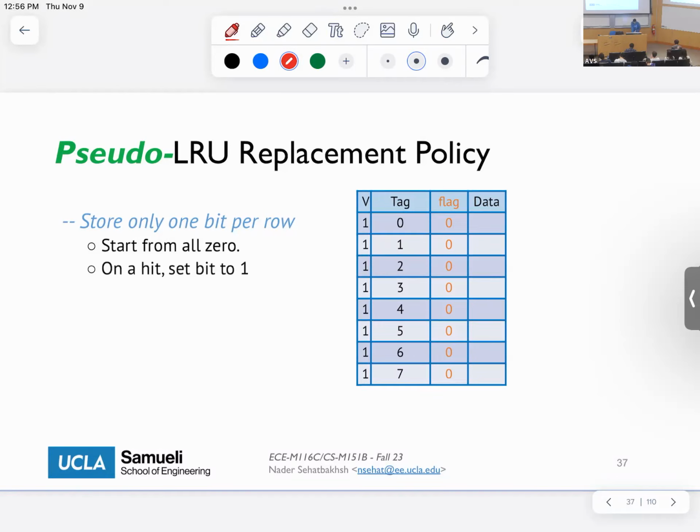But then if the line is being used, not when we install, if the line is being used, we change that flag from 0 to 1. So for example, if line 0 is being used, I change that flag to 1. So on a hit, we set the bit to 1. On a miss, we're going to find the first line that the flag is 0. Basically, this tells you that this line hasn't been recently used.